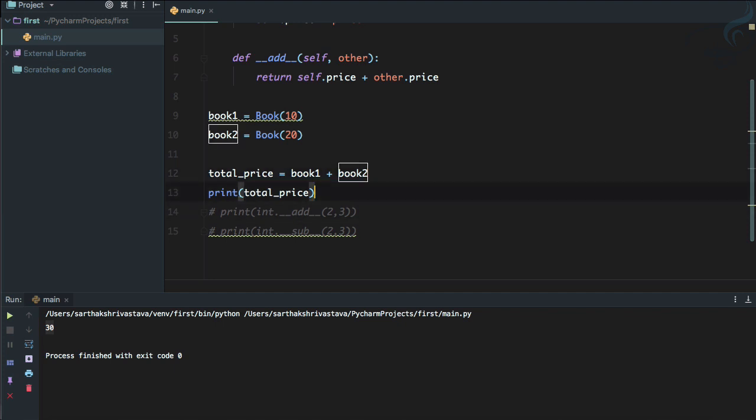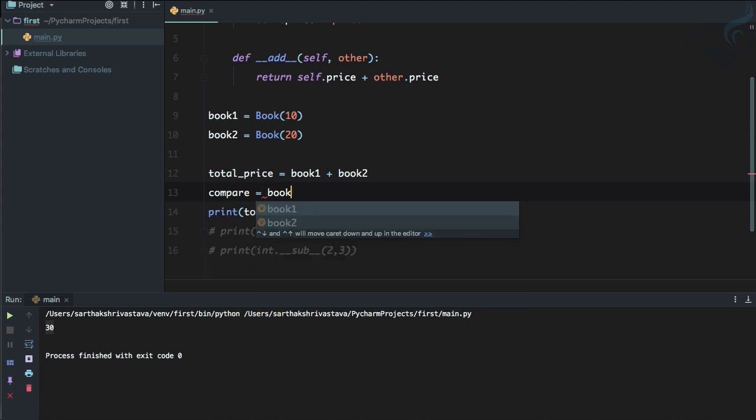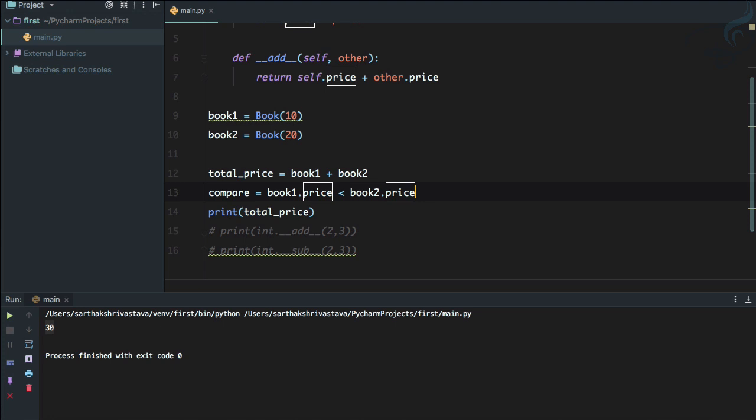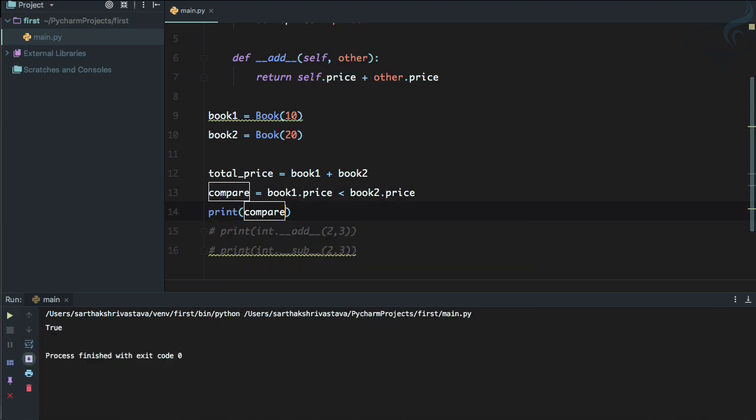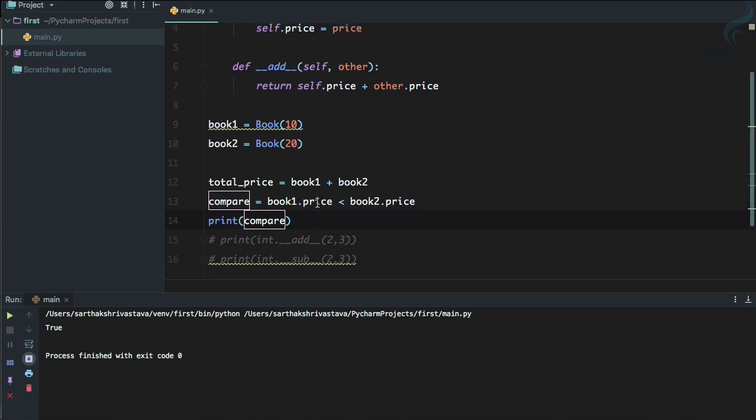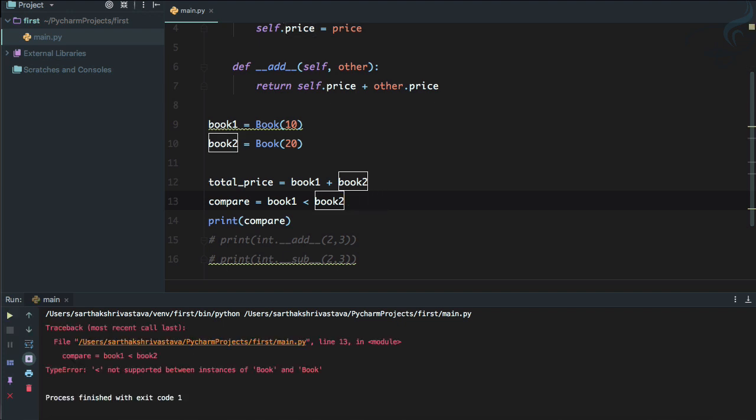And now let's do another cool thing. This time I'm going to compare the prices. So I will say compare is equal to book1.price is less than book2.price. This is what I'm going to say for compare, and run it. It says True, yeah, because we are providing the actual price. But again, I don't want to give the price. I just want to have the object comparison. But yes, Python doesn't know how to compare two objects.